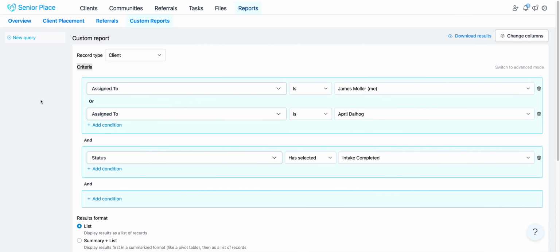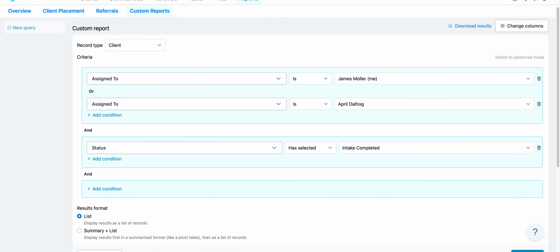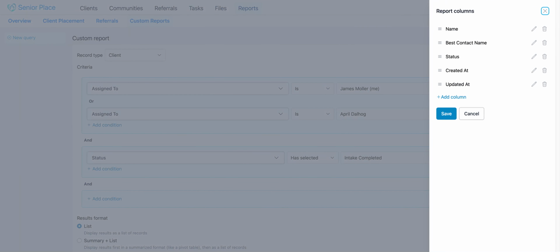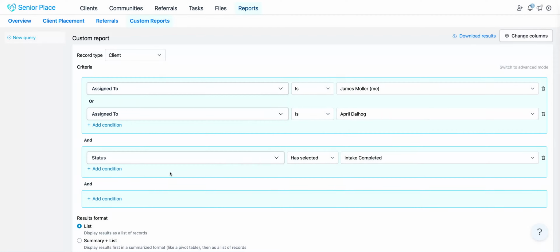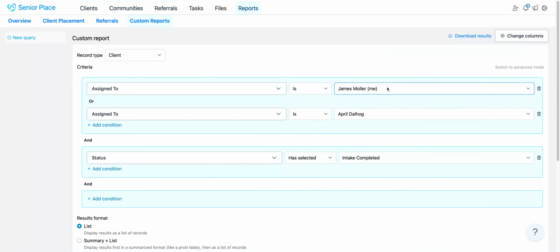The next step to this process is to make sure the columns in the report are exactly how you want them to be. To adjust your columns, you'll want to click this Change Columns button. From here, you can change column order by dragging and dropping the 3 horizontal line icon. In this case, we can move updated at to the first column. If we were to click Save, we'll notice that updated at shows up in the first column now.